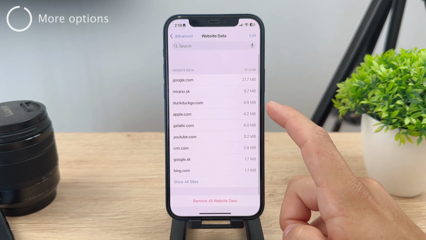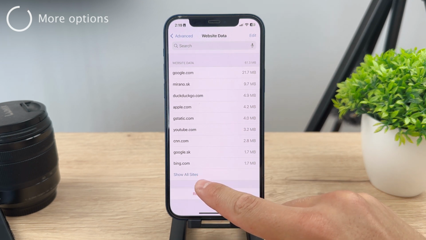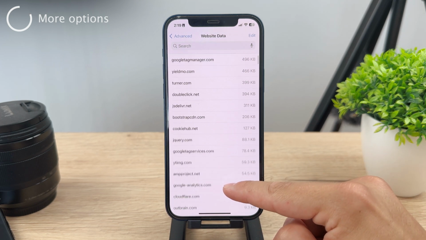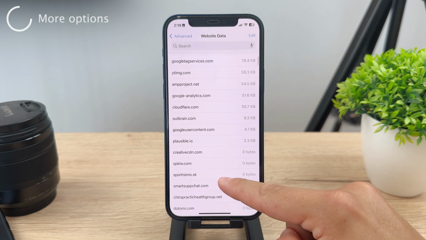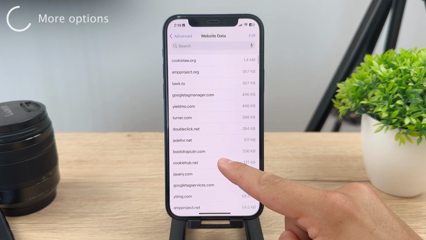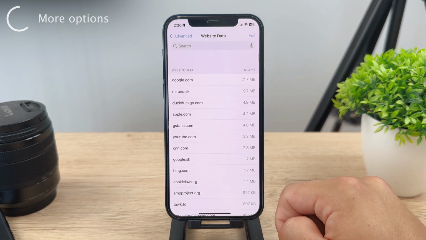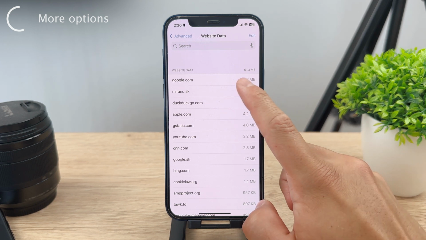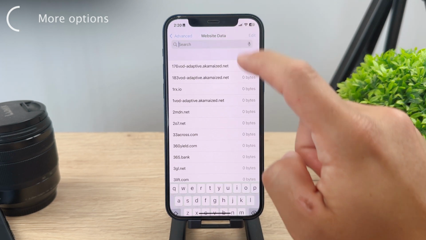However, if this list isn't long enough, at the bottom you also have the Show All Sites button. If you tap on it, it's going to expand the view, and the list is going to become enormous. This is basically going to show you an entire list of all the websites, every single one that you have visited and has access to. So this is going to be a very big comprehensive list. But it's not really that important, because you can still use the search bar. At the top you have the search bar, so you can type in whatever you want.